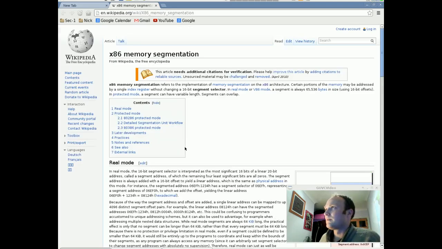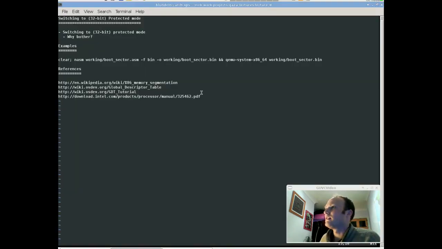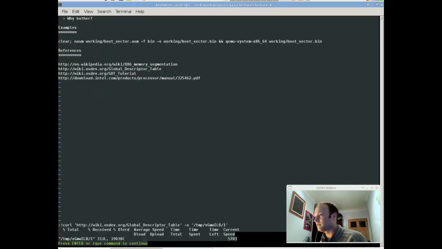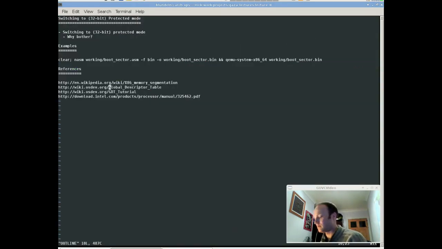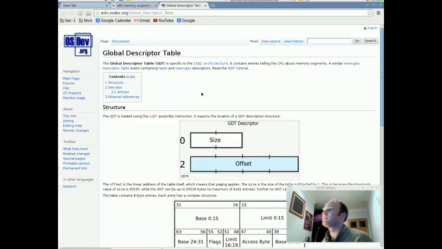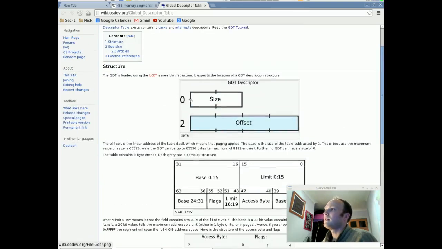So let me see if I can just find a picture of the global descriptor table. Okay, so it looks a lot like this.